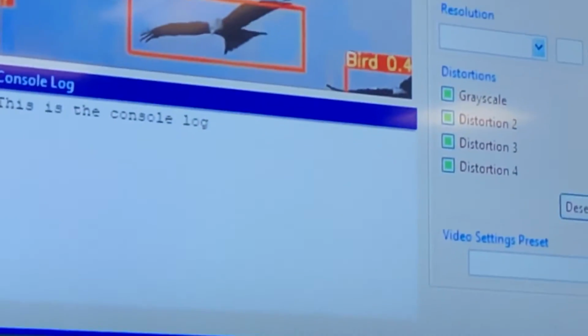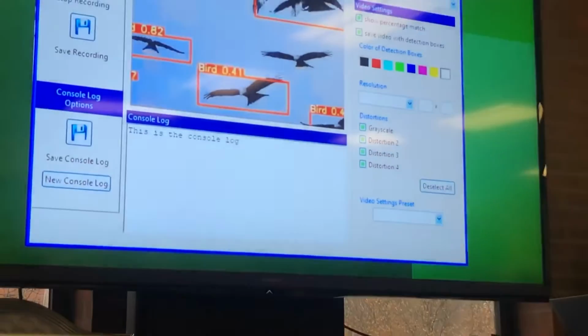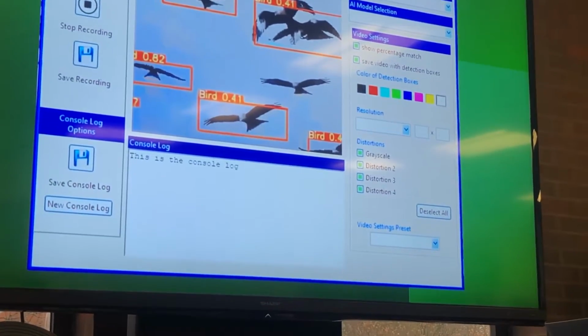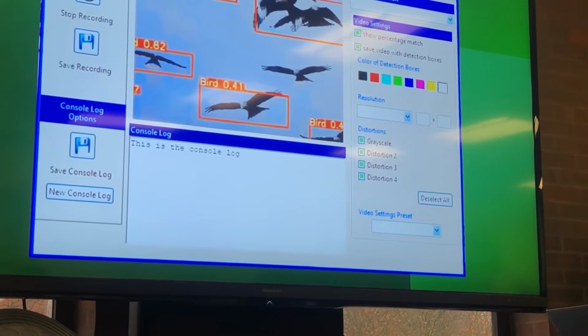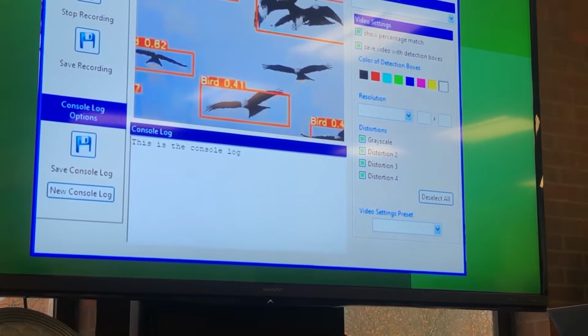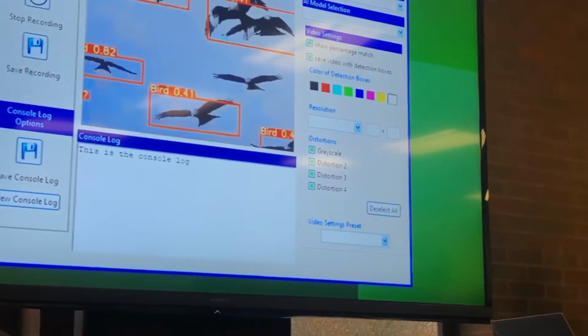You can see it has, on the right, the buttons that you need to control the stream, and the stream with the detection boxes and options such as the color of detection boxes or distortions applied to the video.